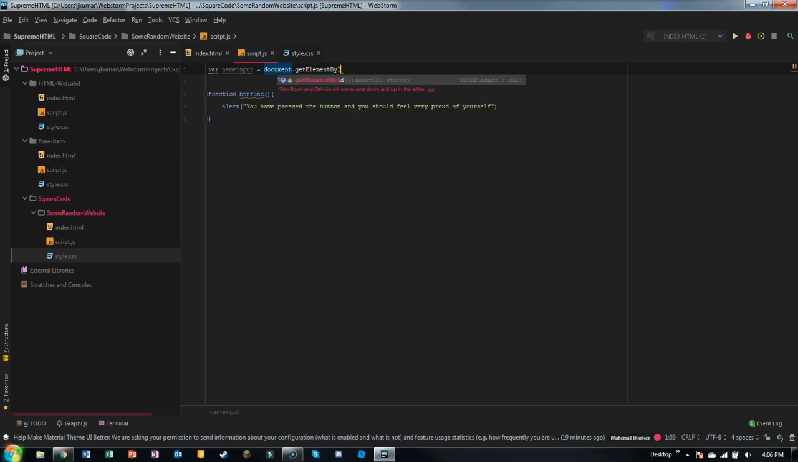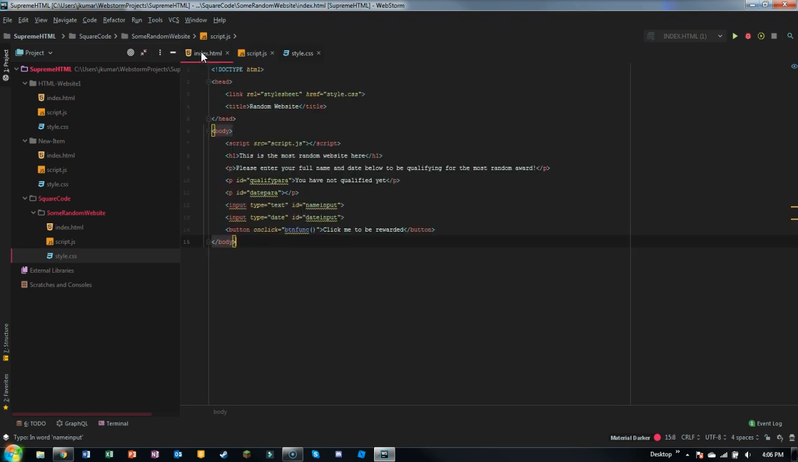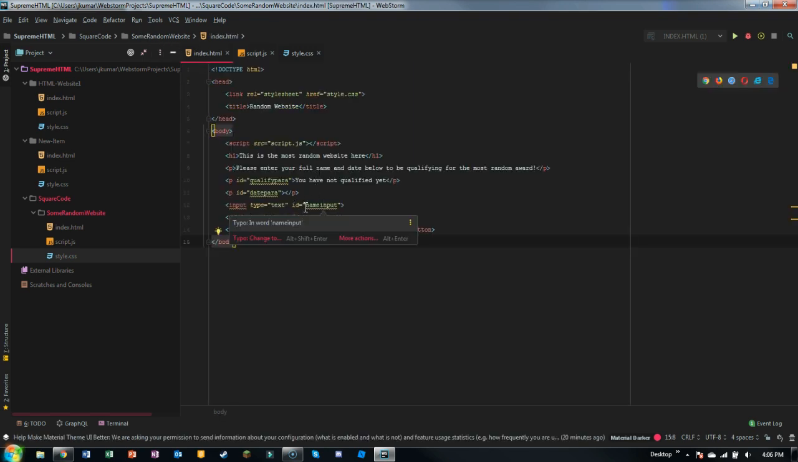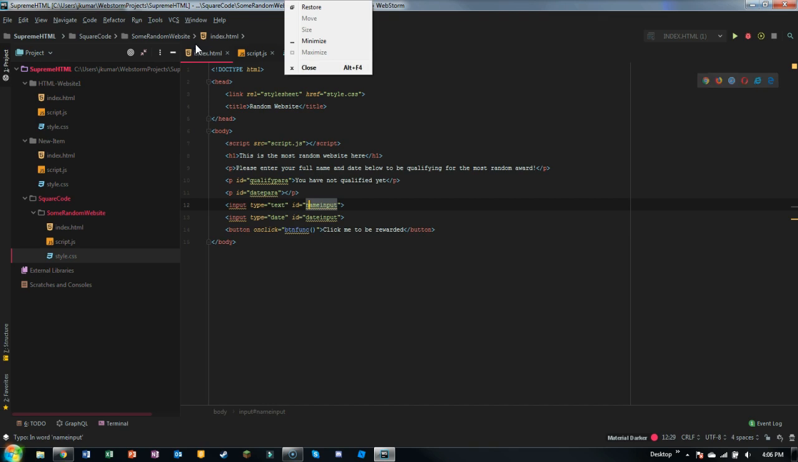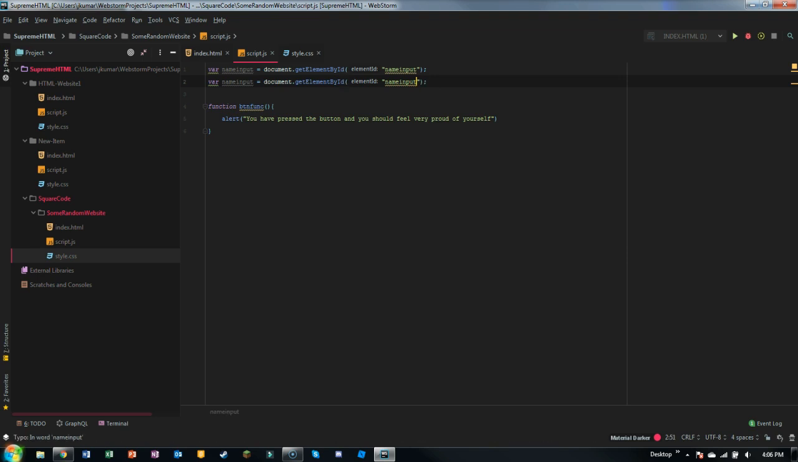document.getElementById. This checks for the ID, and this is going to be name input. The element ID is name input. And which one would that be? Aha! Name input. Yes. Okay. What else do we need? We need date input. So we can just do this exact same thing, except change this to date and change that to date.